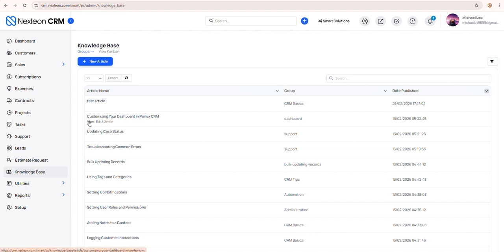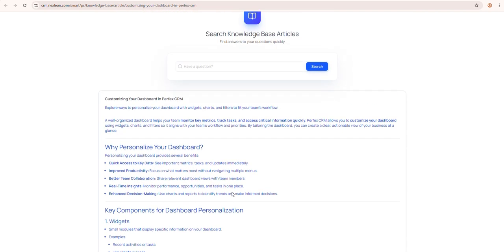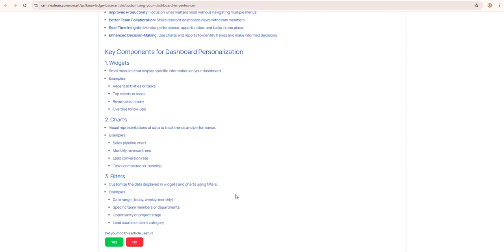Also, we can view the article. So this is the view of the article. This is how the customer can view the article.